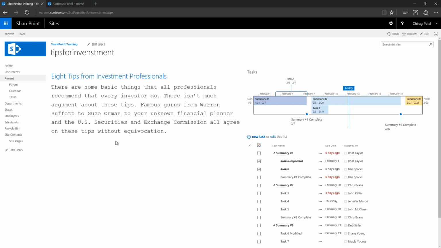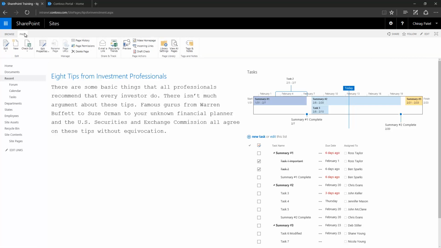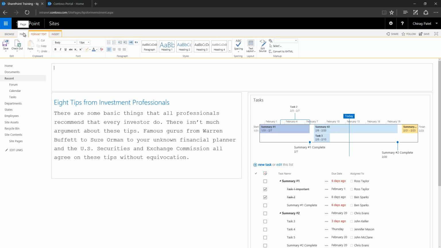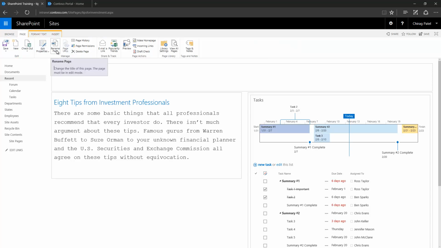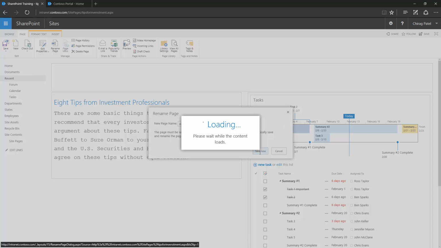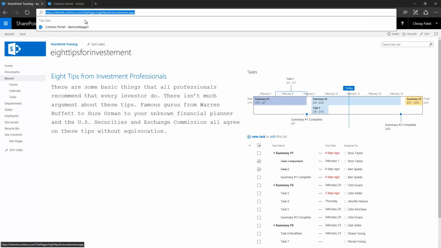And so if I want to rename this page, I will click edit, and then I will go to page and then this button that says rename page, and I can make a new name here also. Okay, and if I save now, what will happen is, tips for investment, I can say 8 tips for investment and save now. You can see here now my page name is changed.